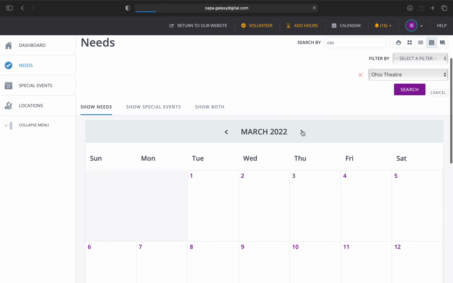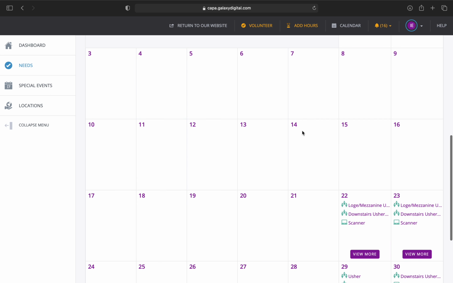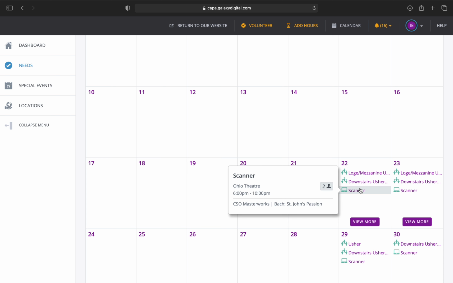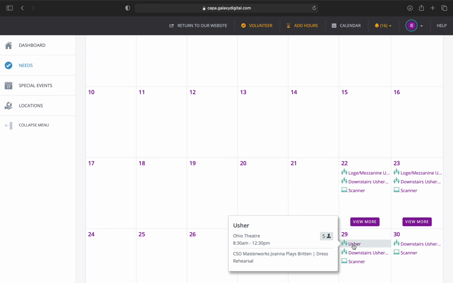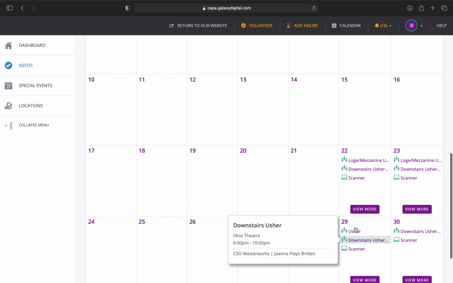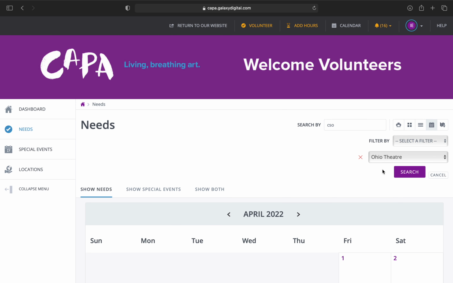Again, we can switch months, and it's still listing the symphony shows for April. We see it starts the 22nd and the 29th, the two different performances, Bach, St. John's Passion, and Joanna Plays Britain, here the weekend of the 29th. So that is how we layer the filters. If you don't know what venue the performance is at, you don't have to add the location filter.